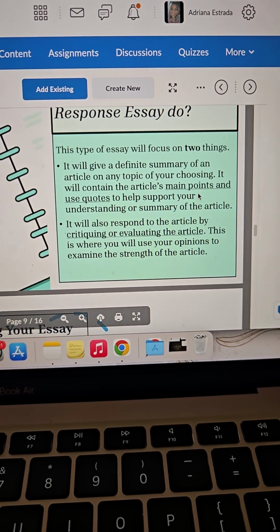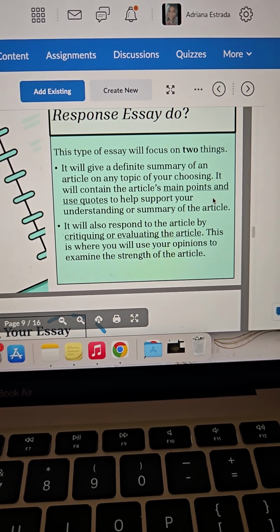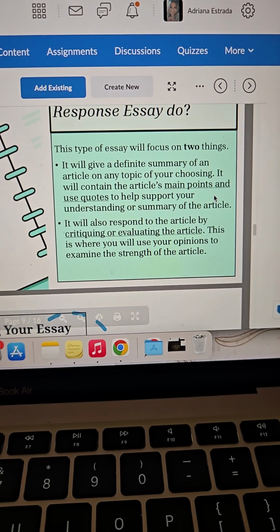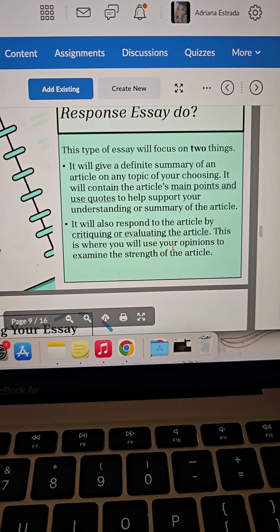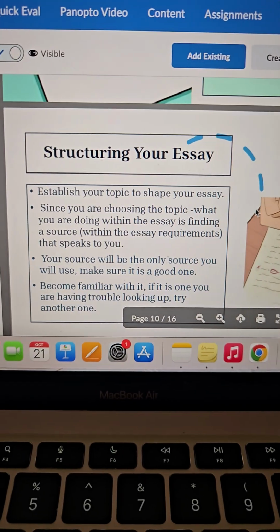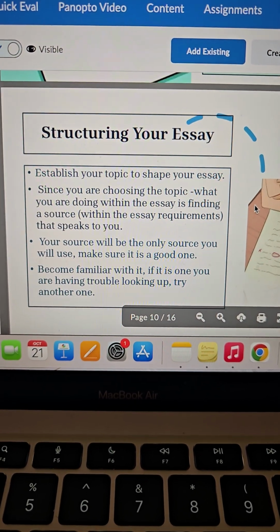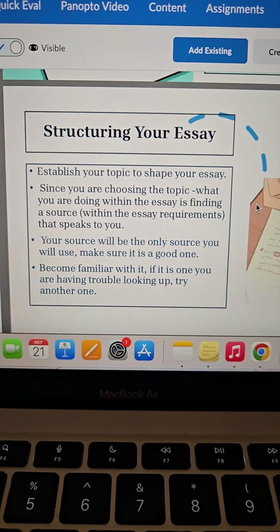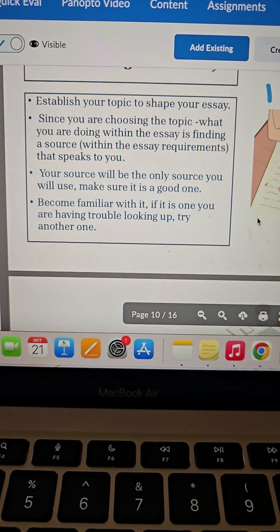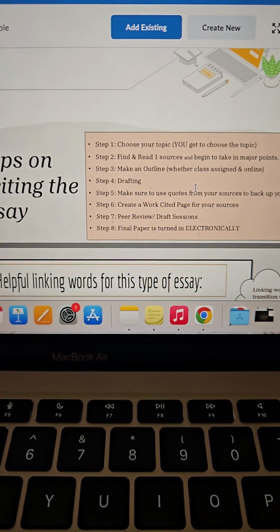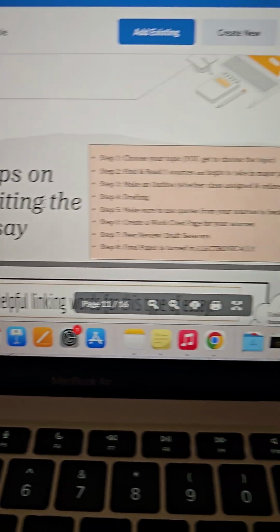So this is very different than something you may have done. It also covers any points that are made using quotes found in there. And you get to critique or evaluate the article. When you structure your essay, don't forget to make sure that we are answering within the requirements of the essay. We also look at a step on writing the essay.